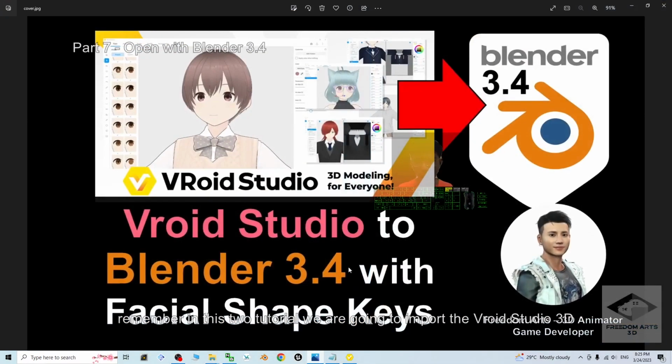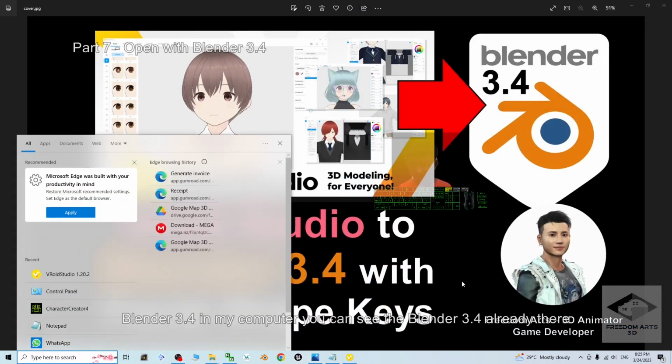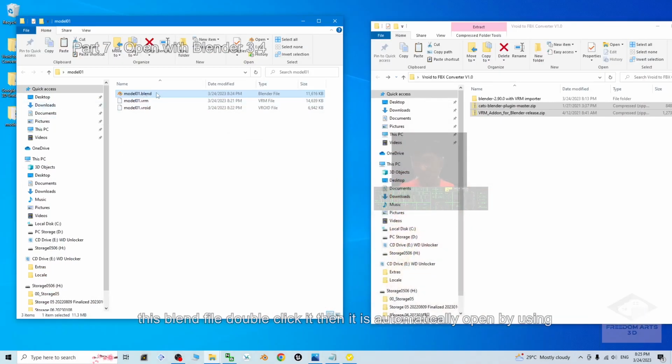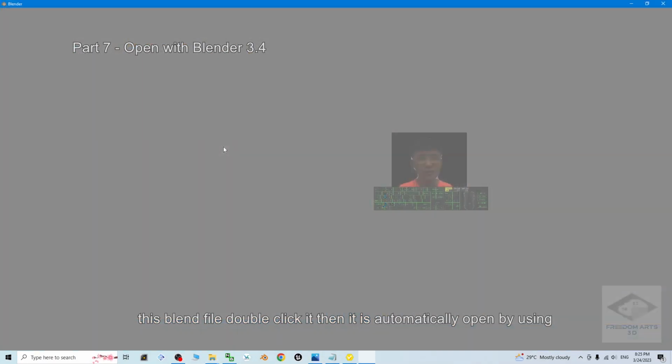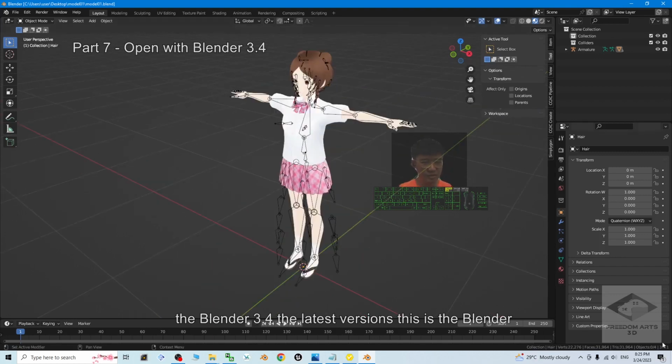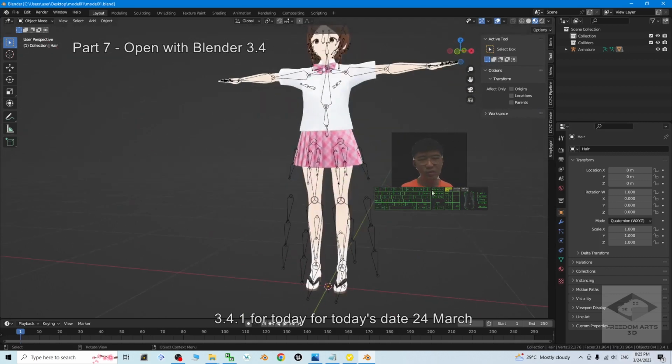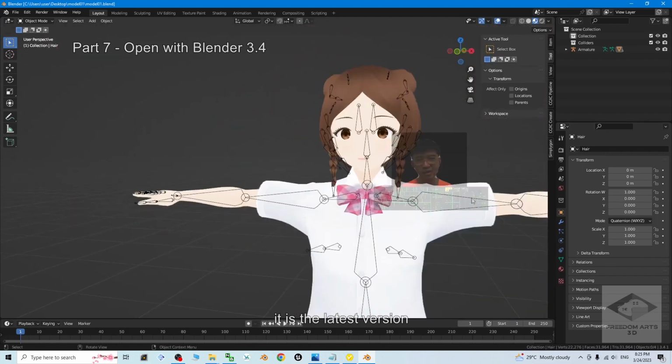And always remember, in this tutorial, we are going to import the Vroid Studio 3D avatar into Blender 3.4. For today's latest version, I already installed Blender 3.4 on my computer. You can see Blender 3.4 is already there. Once you have installed the latest version of Blender, double click this blend file. Then it is automatically opened using Blender 3.4, the latest version. This is Blender 3.4.1 for today's date, 24 March.